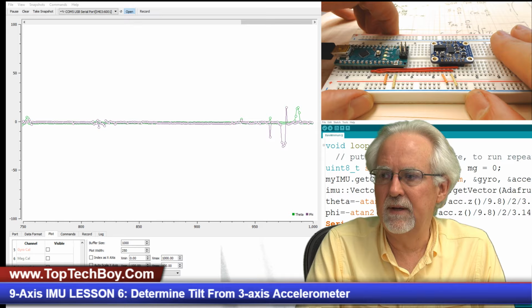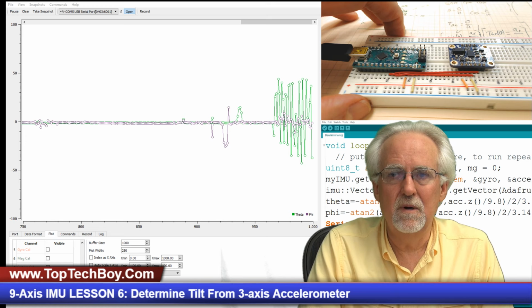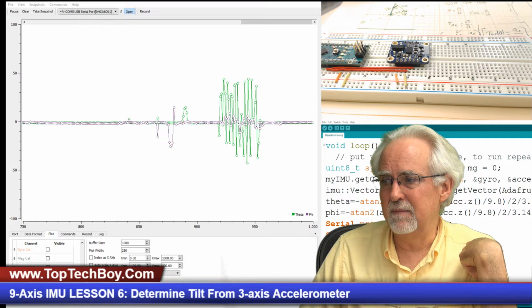All right, but now look what happens. Am I tilting? No. But what's happening? I'm measuring tilt when I am not tilting. Okay, I am measuring tilt when I am not tilting. The storm clouds come.